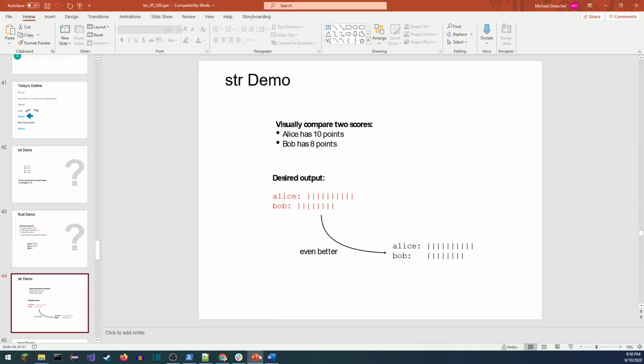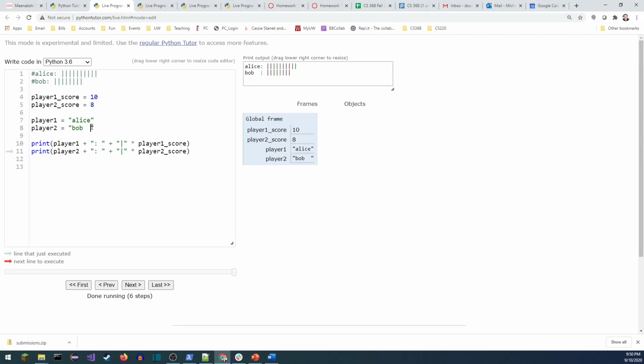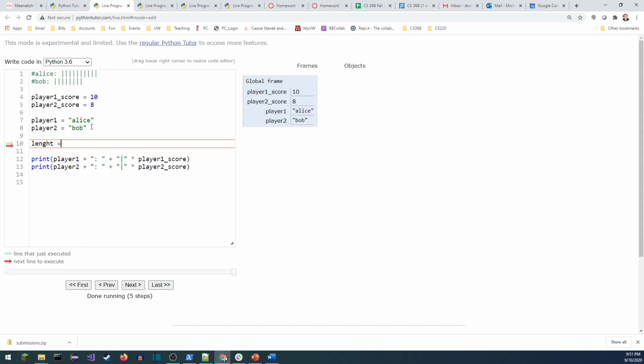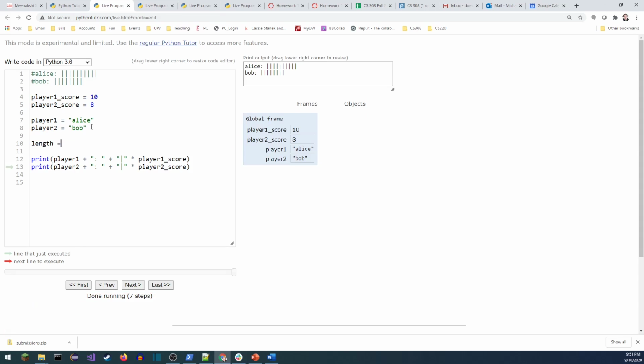So, take me back over here. We could put the colon in right here instead. But that would be hard coding. What I want to do is show you guys a better way to do this. And for that, I'm going to print out, let's just call this length equals. The function that's built into Python that I'm going to use is length. It's just like print in that it's going to compute something, and it just takes a string, player1. All right, and then we'll print this out.